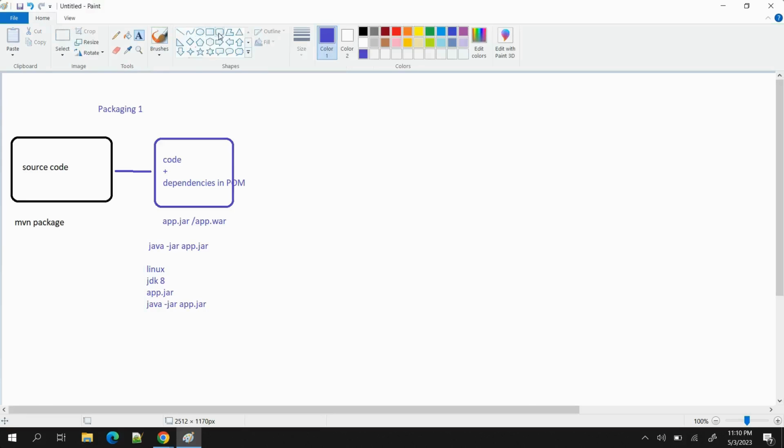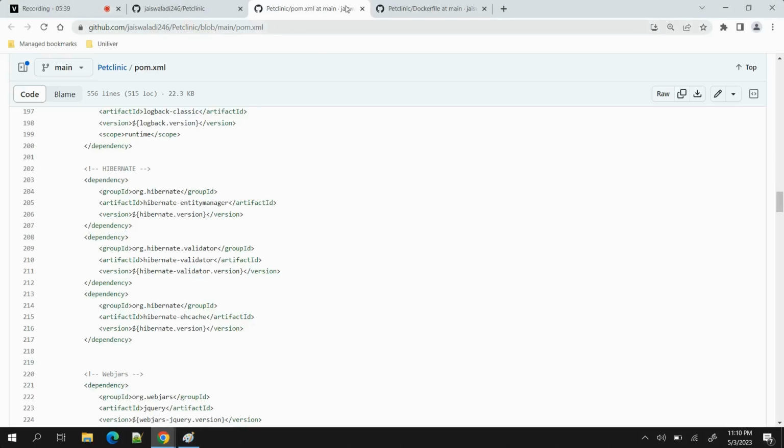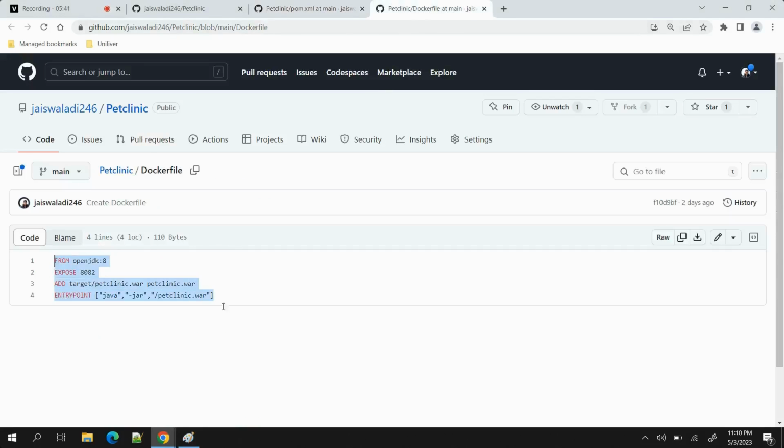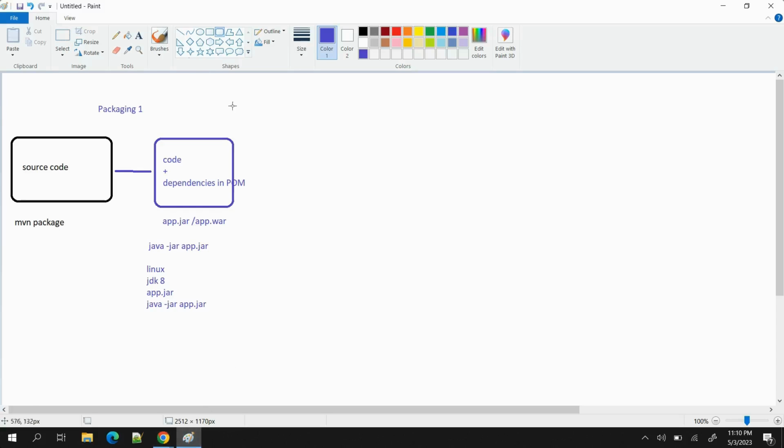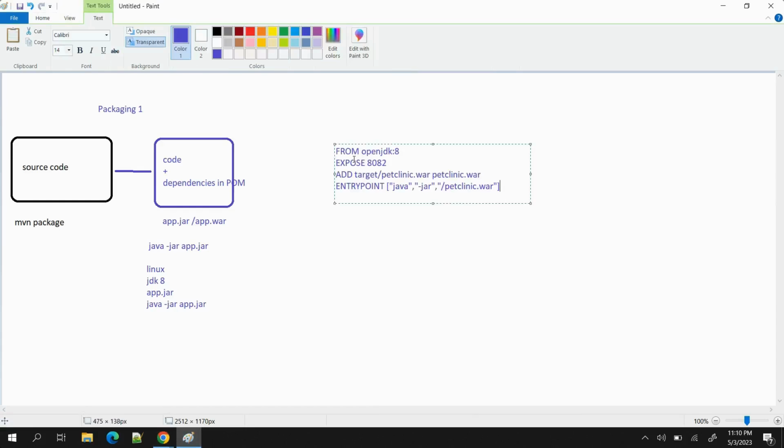So what we do is create a Dockerfile. If you see this Dockerfile, let me copy it and explain it to you in a better way. So you see what exactly my Dockerfile is containing. First, it contains the JDK version as well as the Linux OS. Then we have EXPOSE, which is a specific port on which my application is visible.